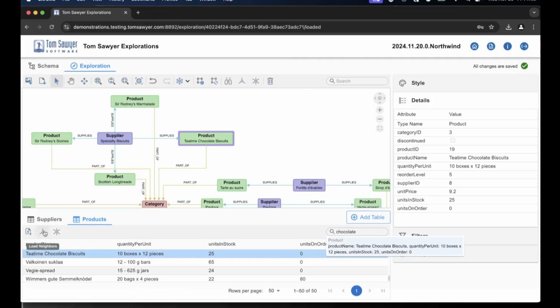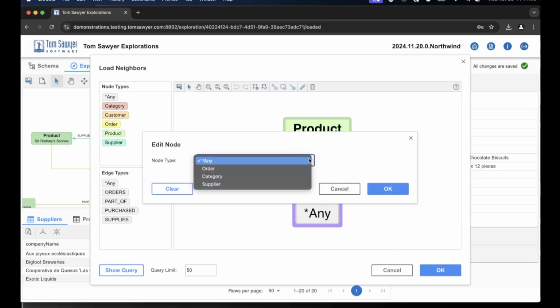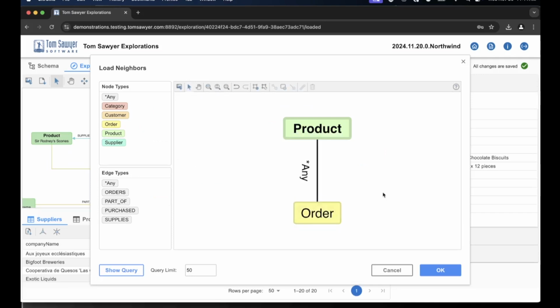So we have this Tea Time Chocolate Biscuits, which is selected, and we're going to open our Load Neighbors dialog here. And so I want to load a specific kind of neighbors. I want to find out which orders this product has been in. So we're going to do an edit. I'm going to change any to order. So this graph pattern is going to show us which orders have those chocolate tea time biscuits.